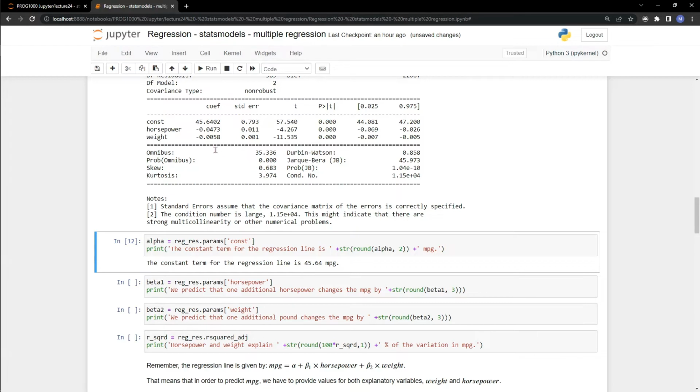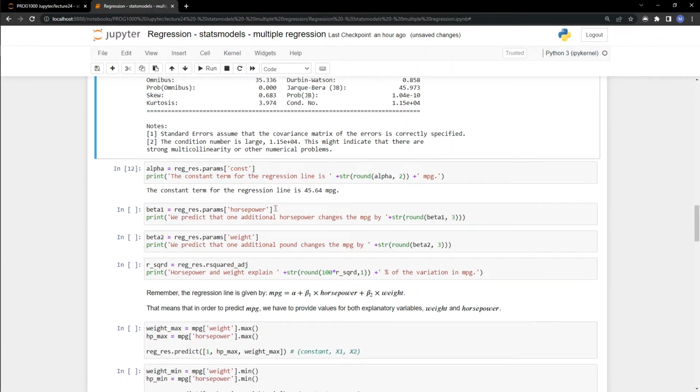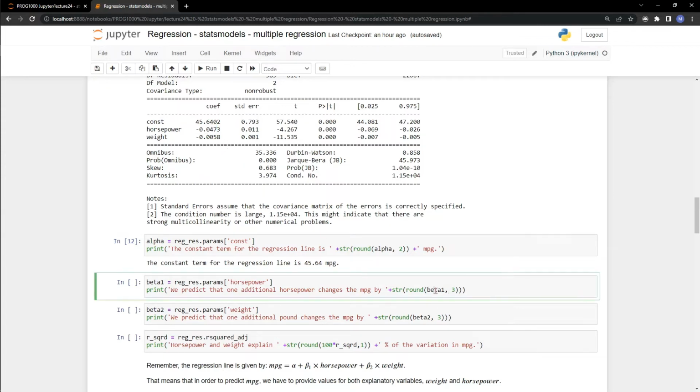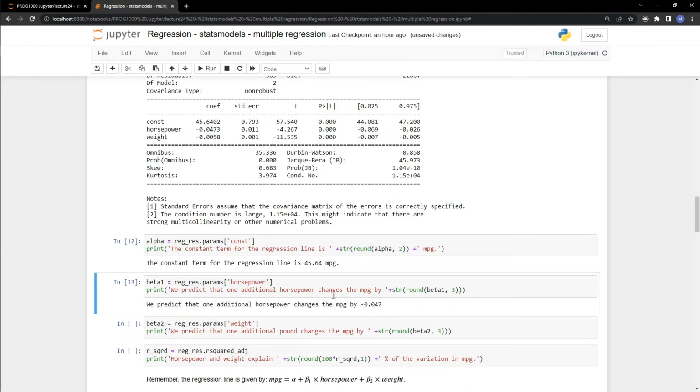And we can do the same for horsepower and weight. So here we do the exact same thing, but here the numbers are quite small, so we want 3 digits instead of just 2. So we just write regression result params, and we want the horsepower. And we can use this in a print statement because we have stored the value in beta1, so we just use the contents of the variable beta1 here in the print statement.